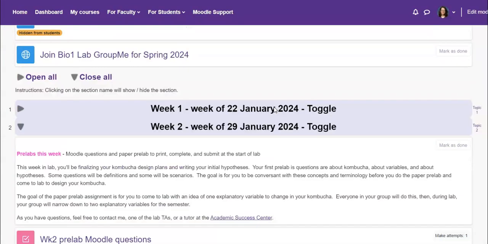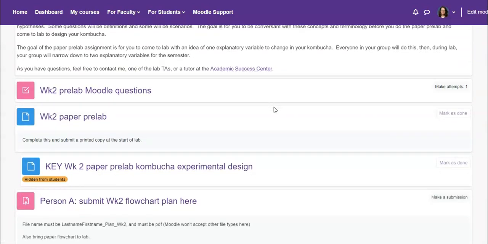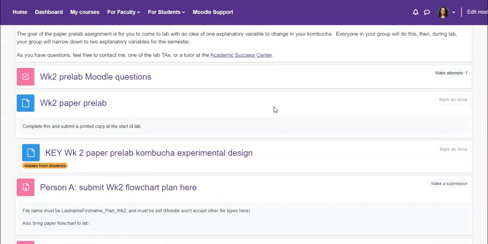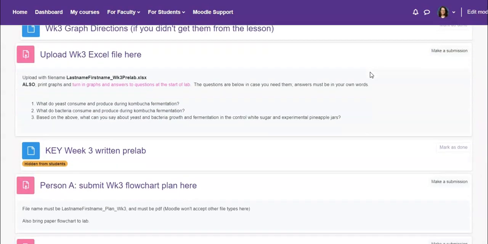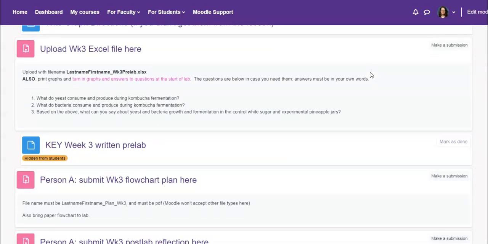And so every week, let me take us down here to week 2. No, not this week. Let's try week 3. Week 3. Okay, perfect. And so when you have stuff to upload on Moodle, it will tell you, upload with the file name, and it will tell you what file name to use, and then it will tell you what file type to use. Okay, so obviously you will not type last name, first name. So if I was doing it, I would type plymail Ruth _ week 3 prelab.xlsx, and I would upload it.